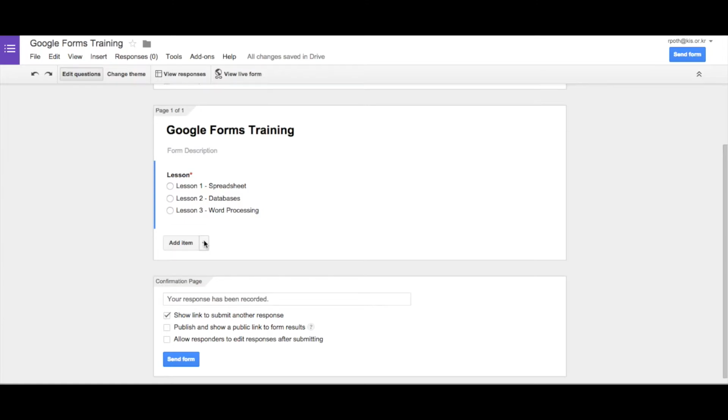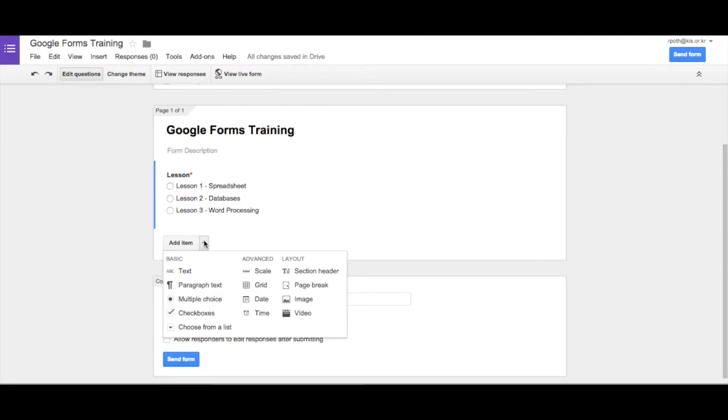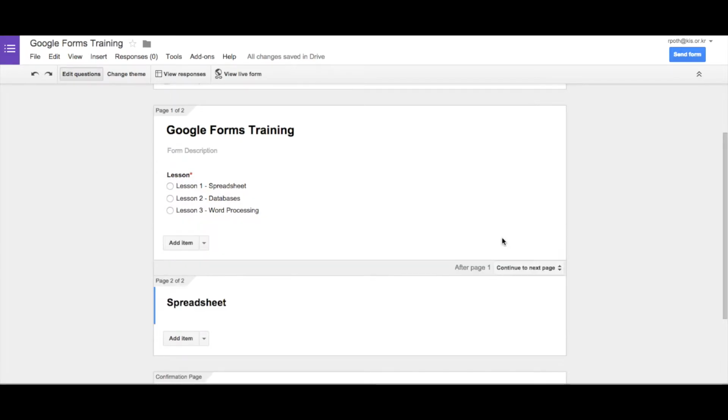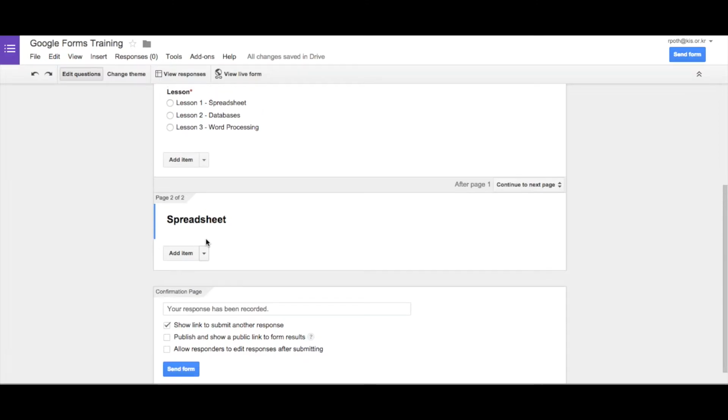Now, what we want to do is add an item. We want to add a page break because we want to create a set of questions for a specific lesson. So let's create a page break, and this is spreadsheet. We could put a description in here about the lesson, we could put the learning intention, etc., in this area if we wanted to. I'm just going to leave it blank for the purpose of this training. And now what we want to do is start adding the questions.